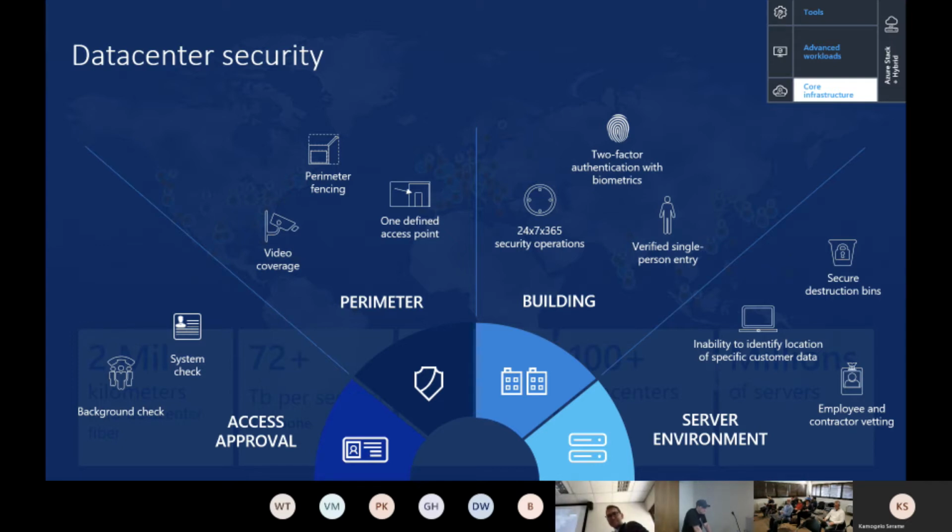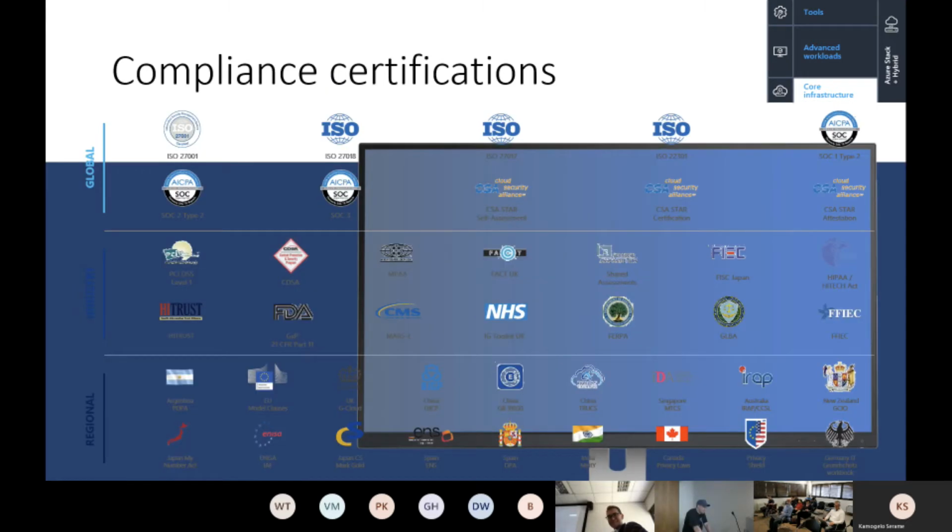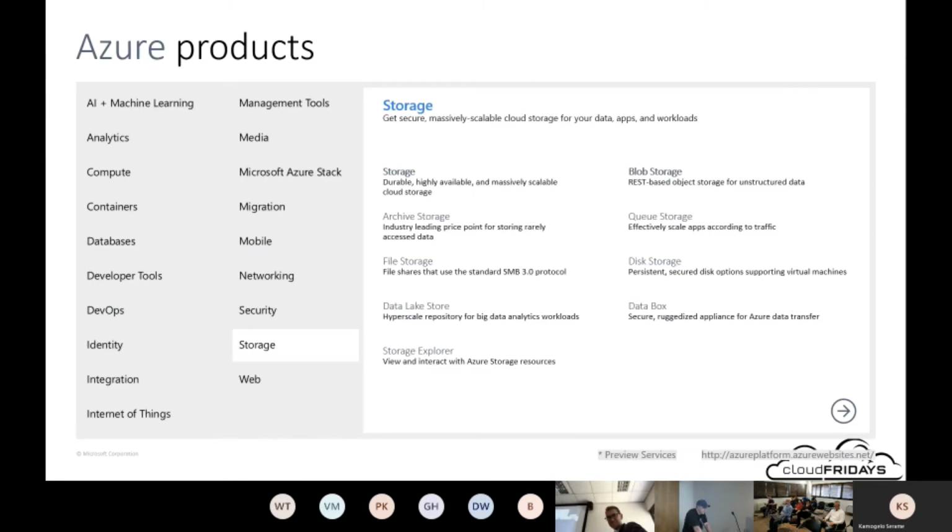Just some cool things about Azure. I thought I'd throw them in. Skip. Data center security, skip. Compliance certifications. These slides will be available for you immediately. Okay, last one's storage.